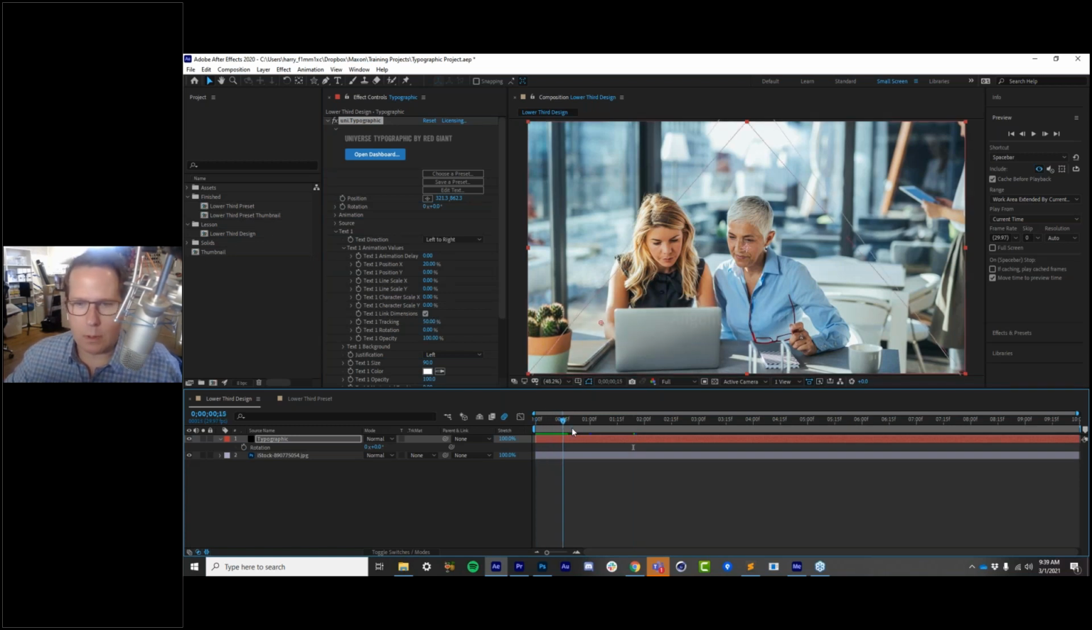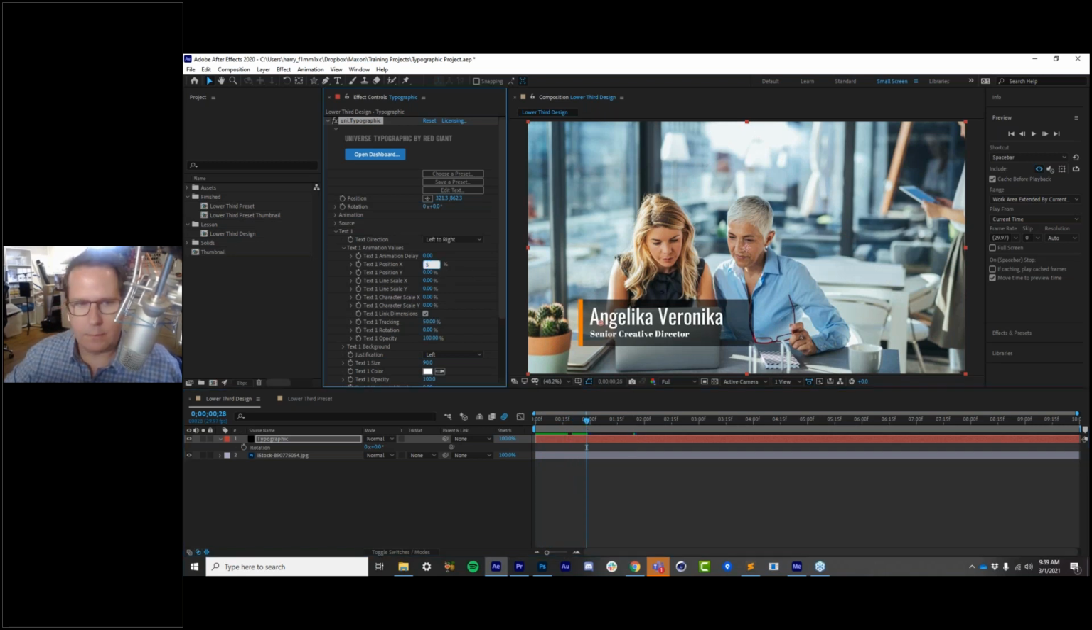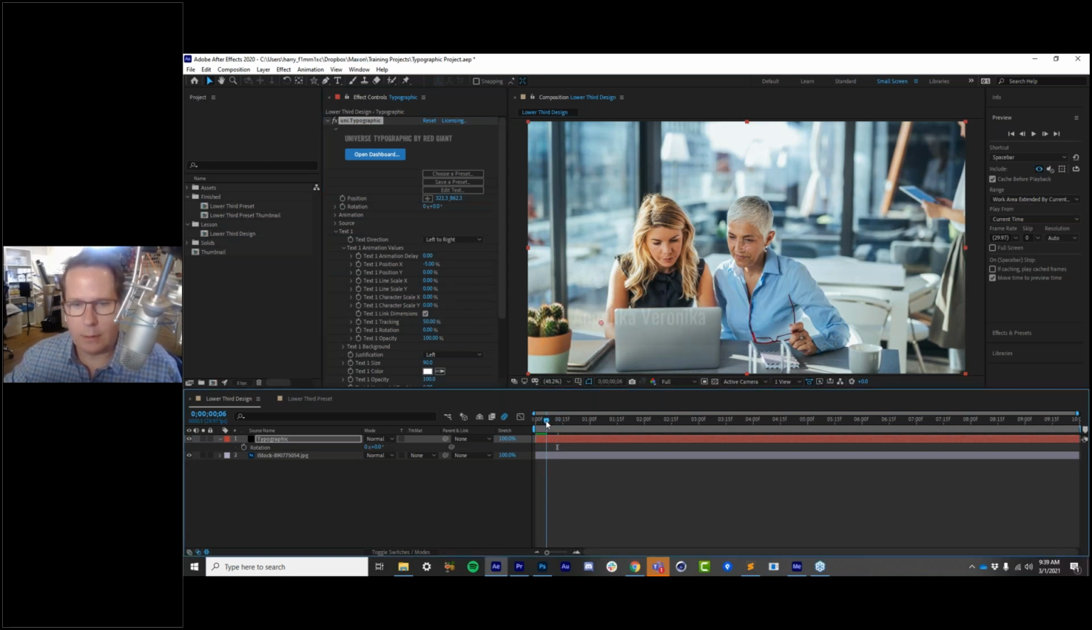I'd like a more subtle movement here. So if I set this to something like 5%, it's just going to do a slight drift in from the right. If I were to set this to a negative value, -5, this would drift in from the left, which actually doesn't look too bad, but I'm going to put it back to +5.